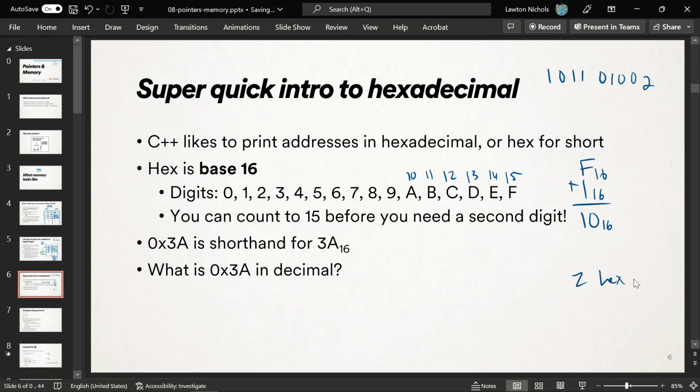Every 2 hex digits corresponds exactly to 1 byte of information. So every digit in hex is 4 bits. It represents 4 bits. It has 16 things. 2, 4, 8, 16. 2 to the 4th is 16. That's how that works out.